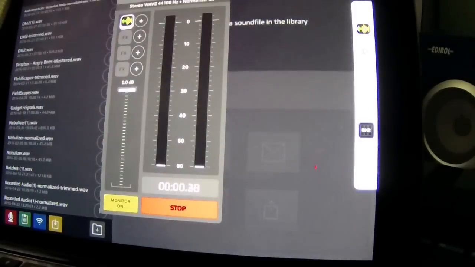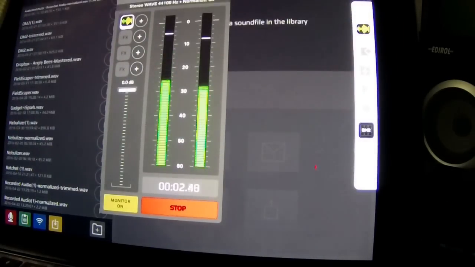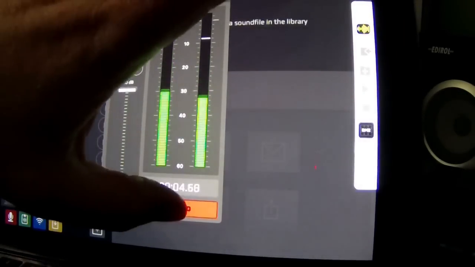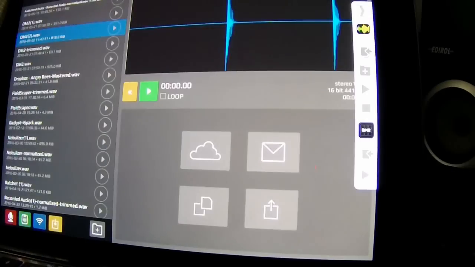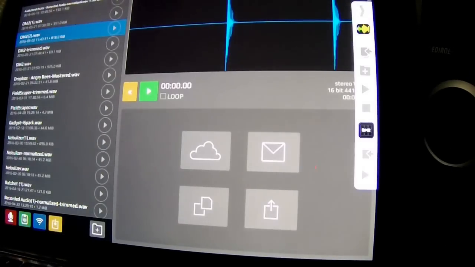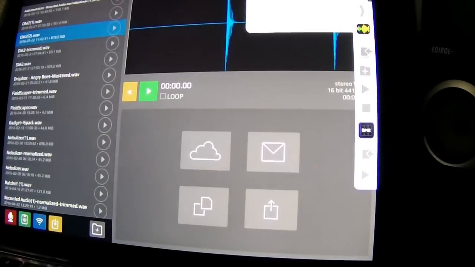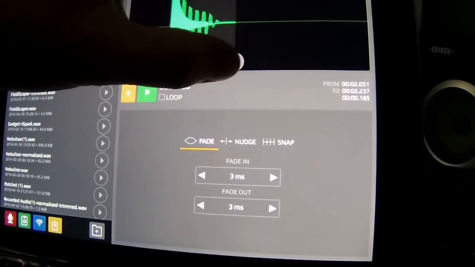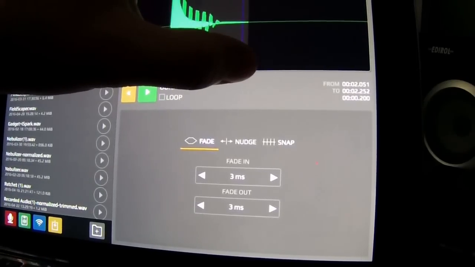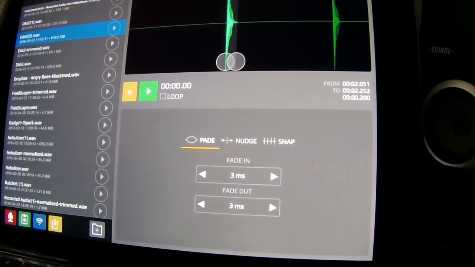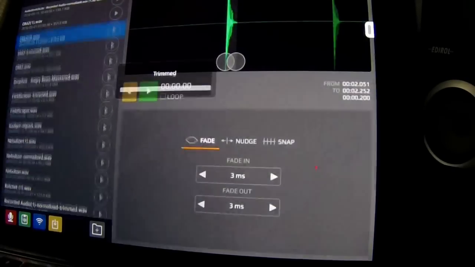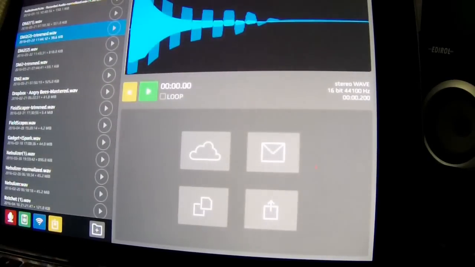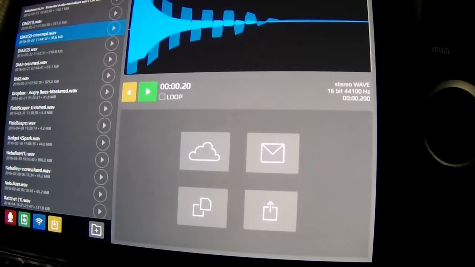All right, here we go. That should do. So now from here we can go in under our tools, and pull out trim and fade. Okay, I got it to where I want it. Hit save. And now I have a single drum beat. So now I have that.